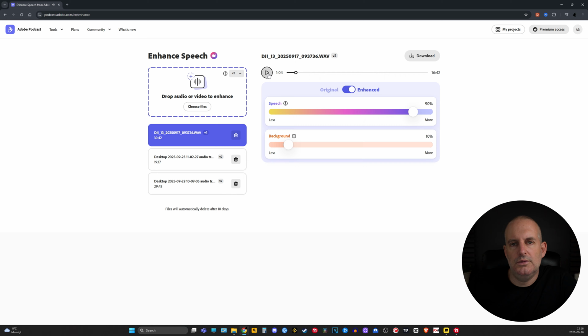So now we can see that we have some options. The first one we have is enhanced or original, where we can quickly switch between the two and listen to the difference. Let's do that now.